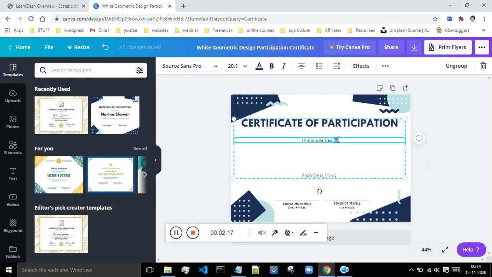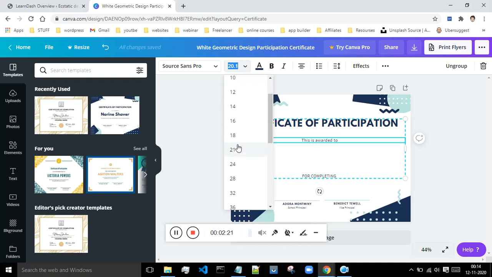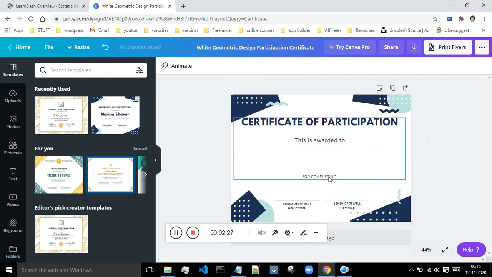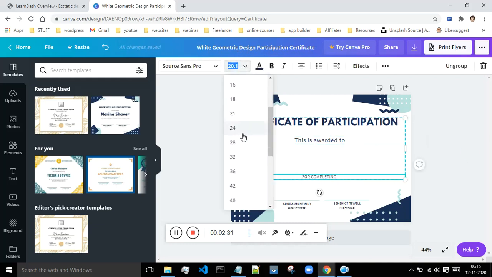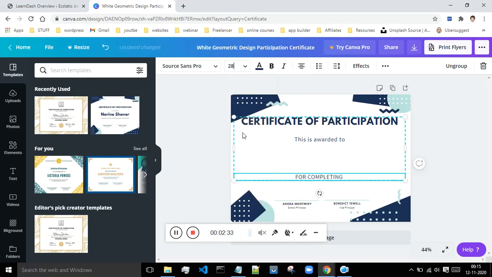Okay, so now what I'll do is I will just increase this size by 28. Okay, and I will do the very same thing with this also. I will increase this size by 28.